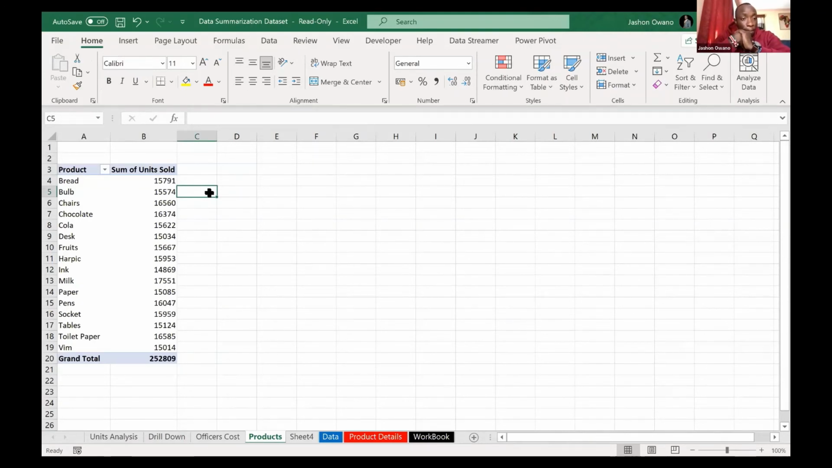That's good so far. Were we able to achieve creating a pivot table from 2 different sheets? Yes. Good. Thank you.